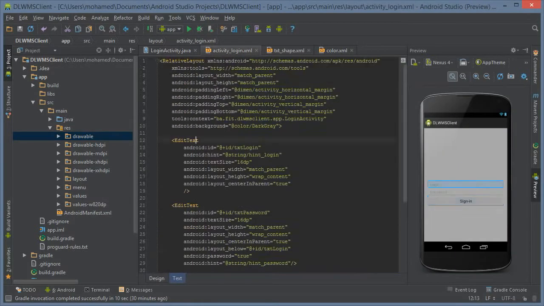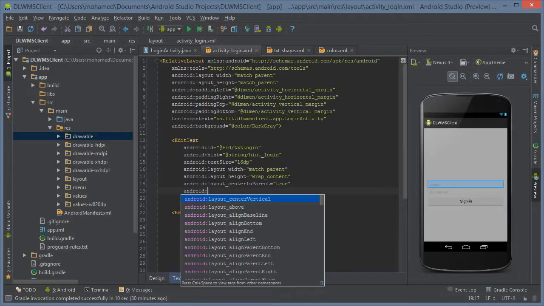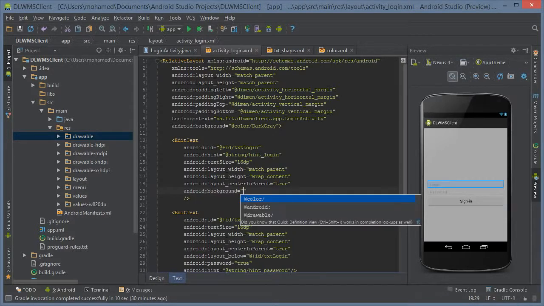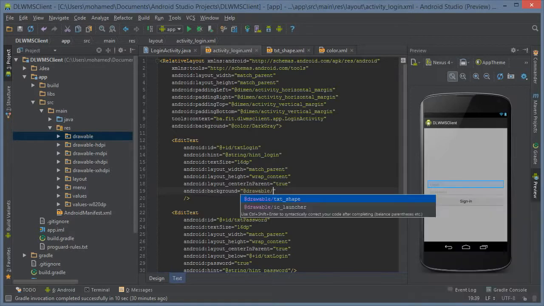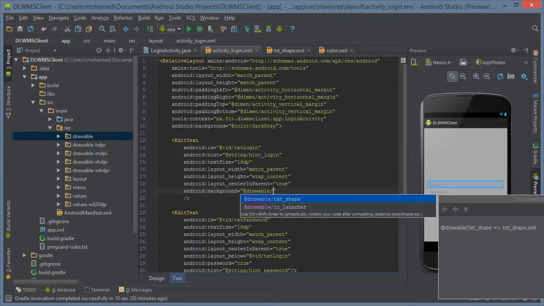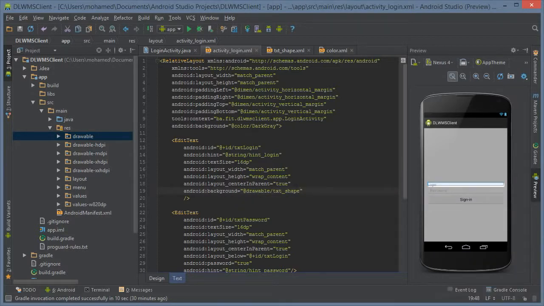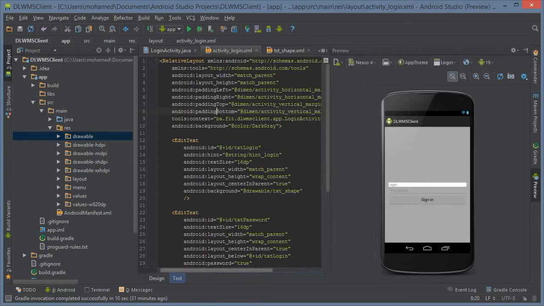Right now here on the edit text, for each one of those, I would like to have this kind of rounded shape. So I'm going to go over here, and I'm going to say Android, Control Space, background, and right here, instead of add color, I will specify a drawable. And right here, I'm going to choose TXT shape. Now, if I hit Control S, as you can see here, my activity, let me see, there you go. You see, everything is wrapped around.